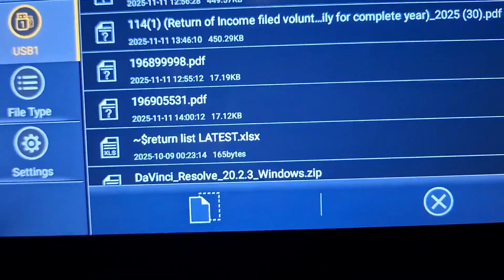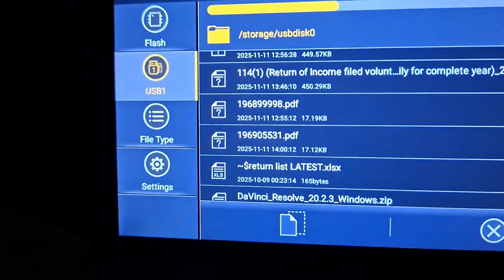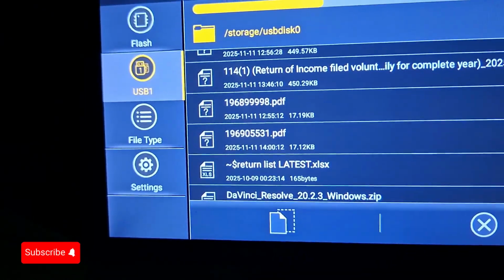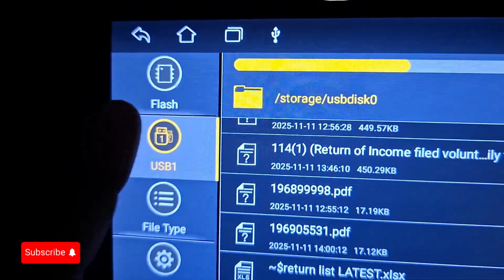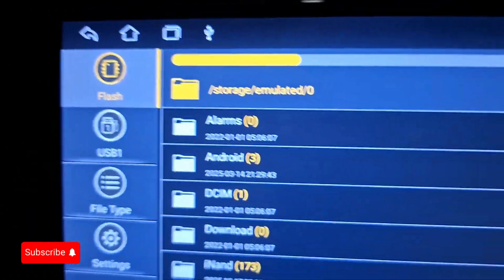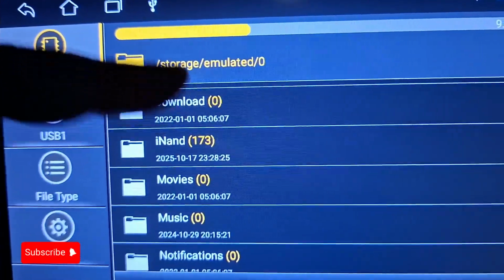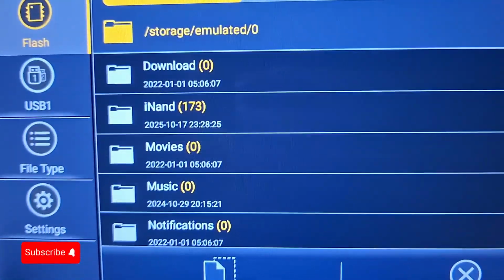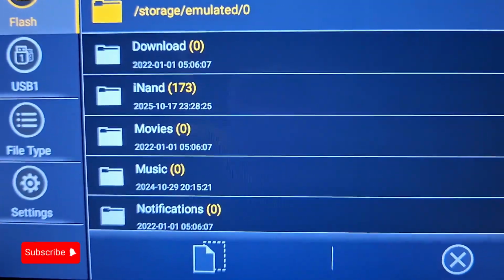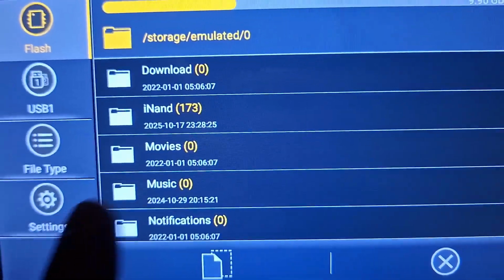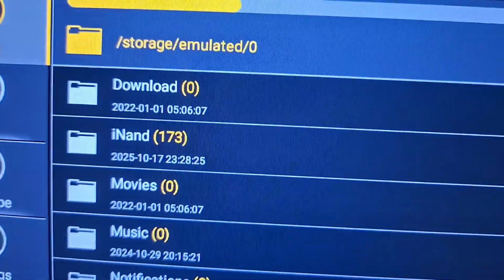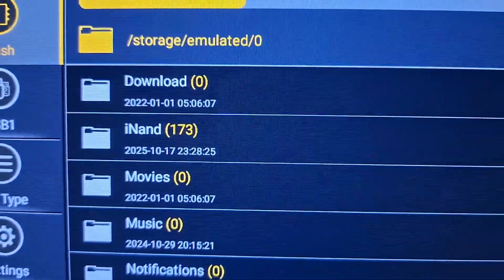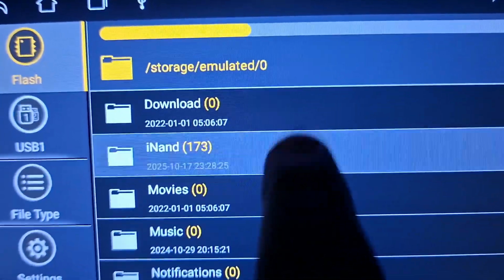Here it is. Now choose the location if you want to paste these two documents. So go to the internal storage, click on flash and select the desired folder. And mostly in infotainments, the main memory is in this folder, INAND. Hopefully it will be clearly shown. So click on it.